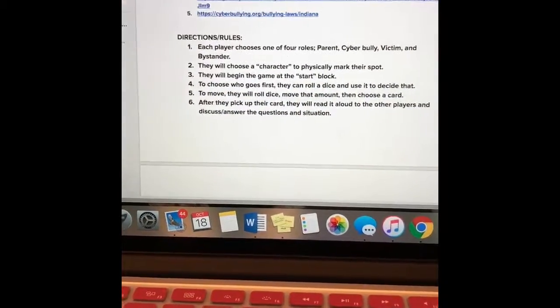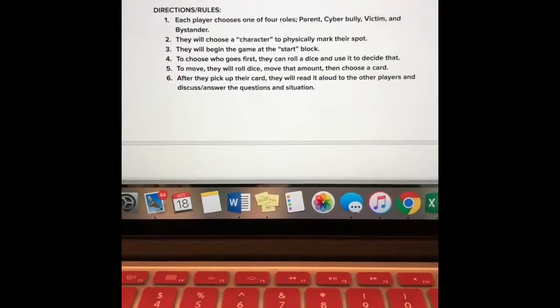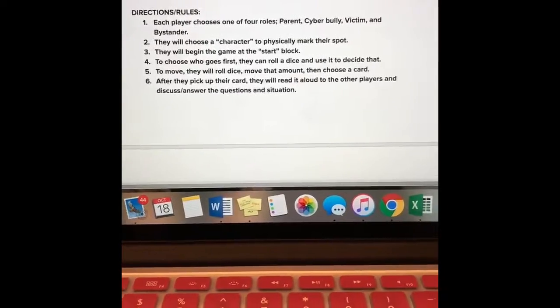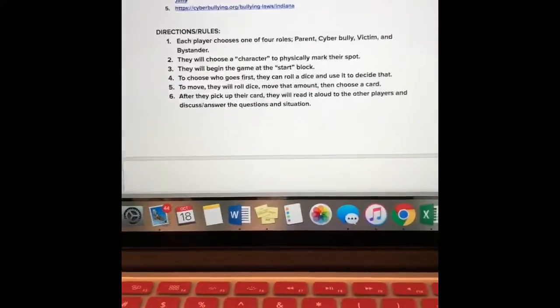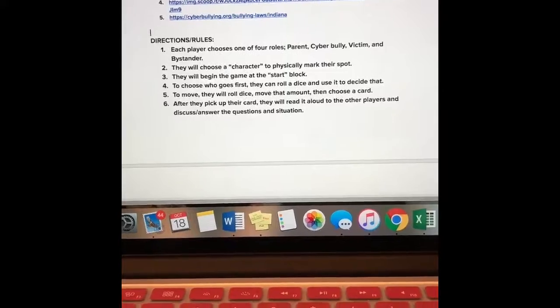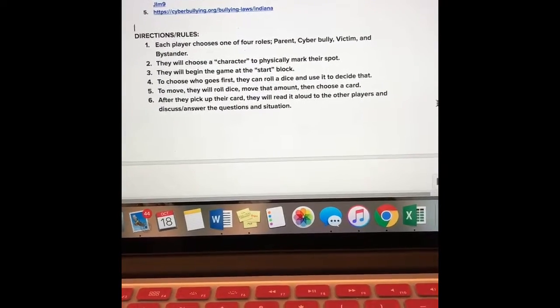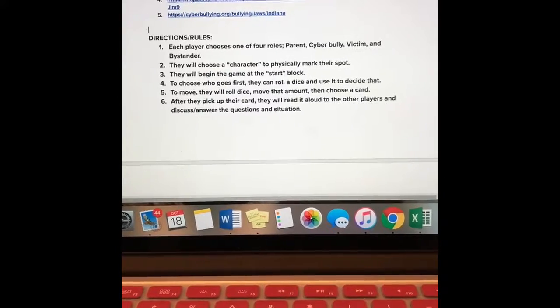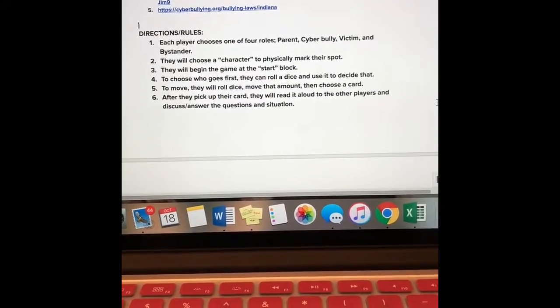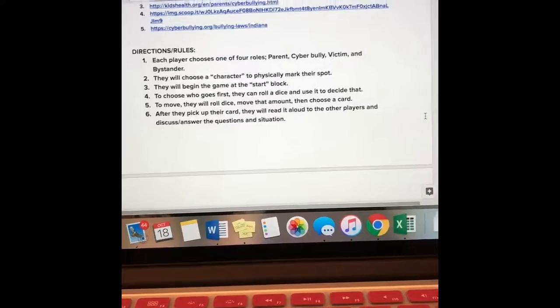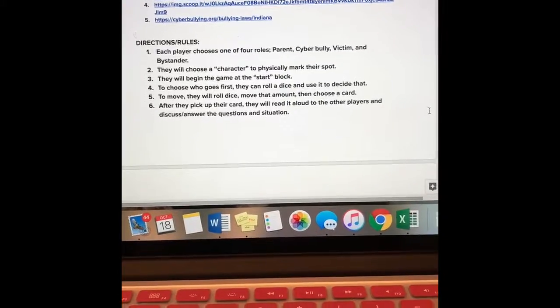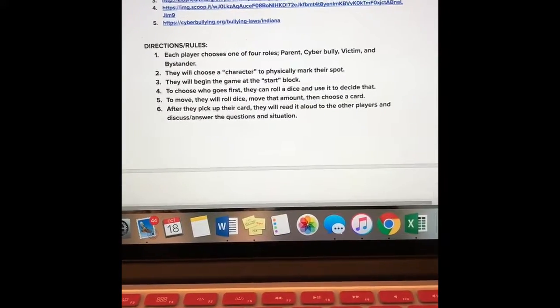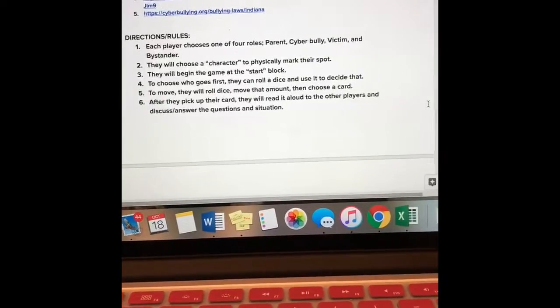In order to play the Cyberbully board game, each player first needs to choose one of the 4 roles to play in the board game, which include parent, cyberbully, victim, and bystander. After choosing one of the 4 roles, they will choose a character, such as a car in Monopoly, to physically mark their spot. These will be provided with the board game. They then will begin the game at the start block, just like you would any other board game.